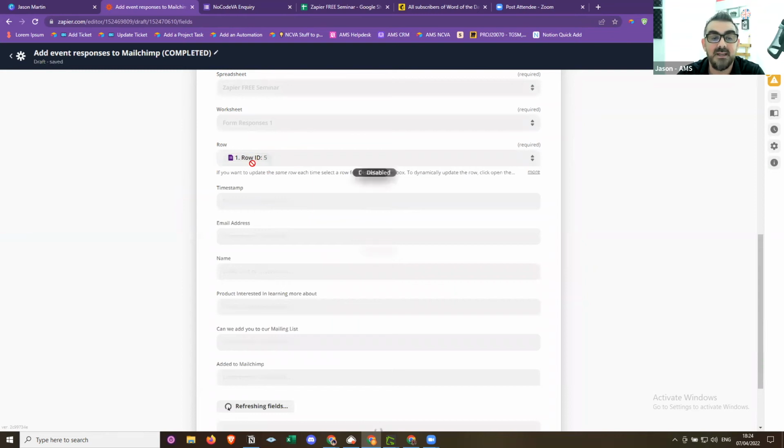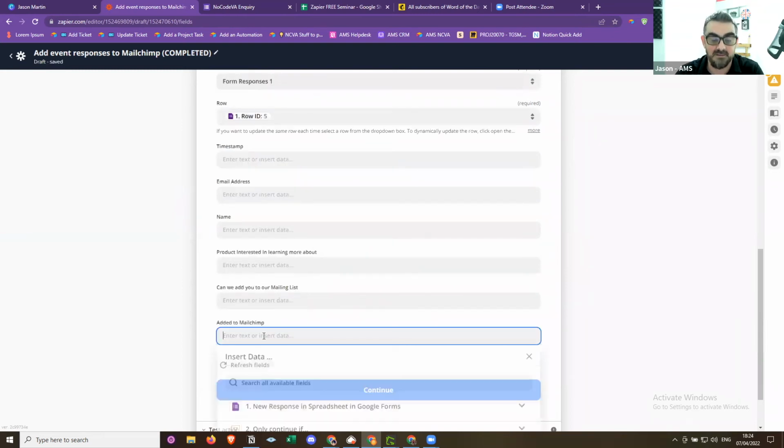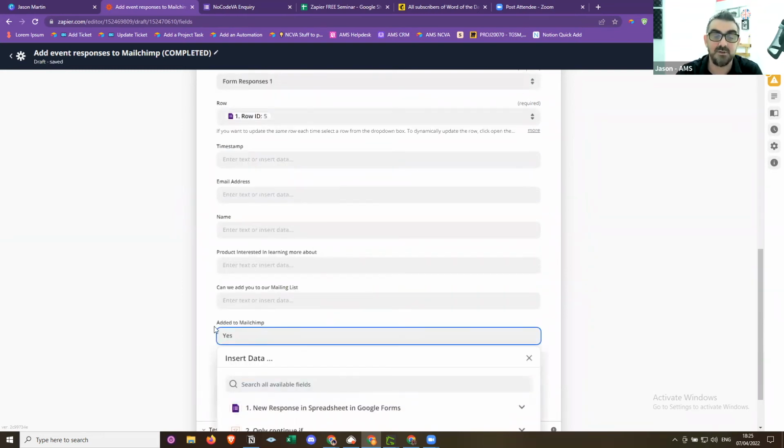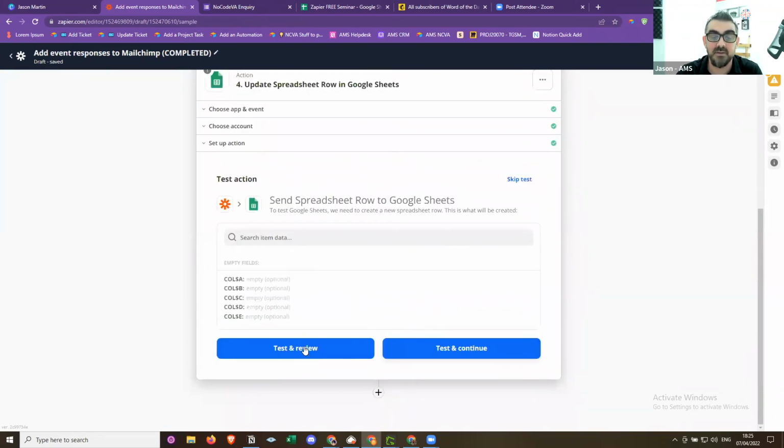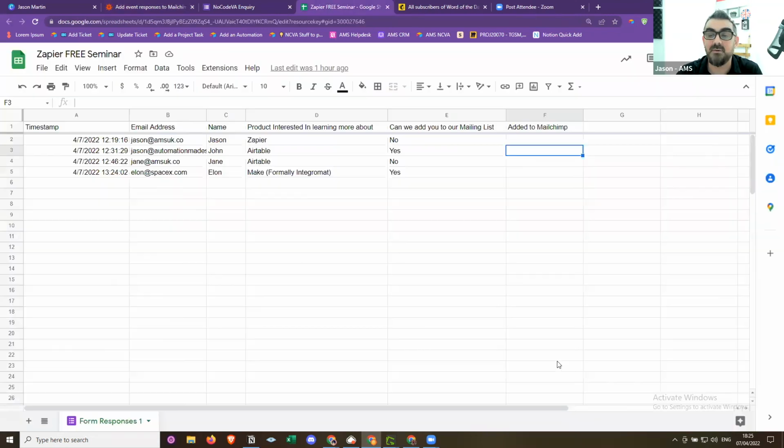So we can say update that row and we can type manual in here because we just want it to say yes every time. So if we continue now and we test and we jump back here quickly, we should see this row update here. There it is.